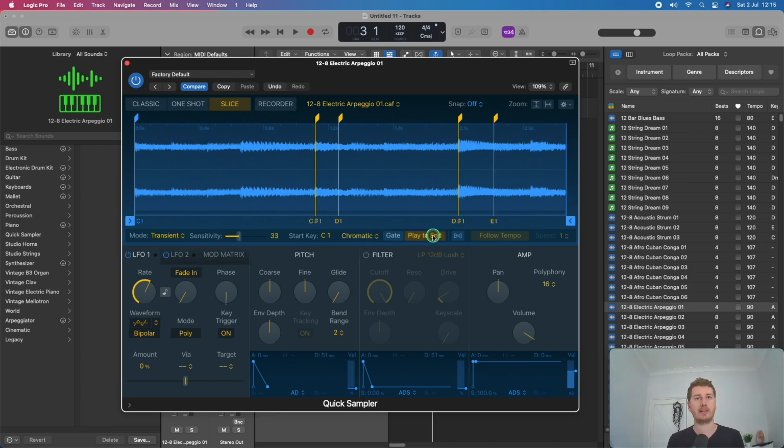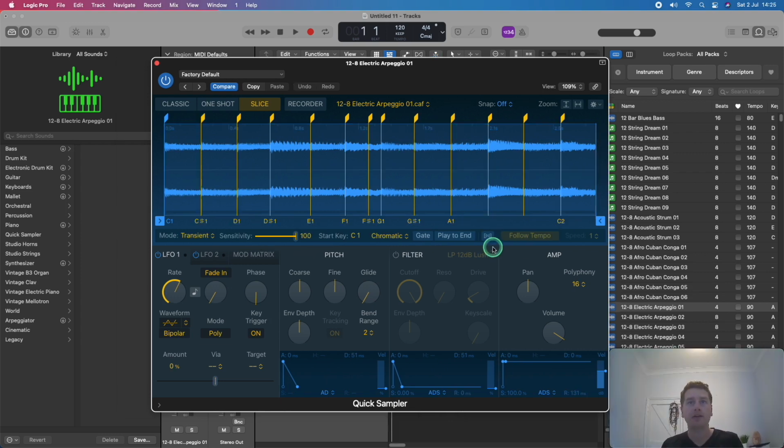You can also change things like play to end or gate. Another thing I should mention is this button here. This is a really powerful tool. This is called Flex. You may have recognized the icon. It allows you to retain the speed of the original sample even when you change the pitch, because normally if you pitch something down, it gets slower, or if you pitch something up, it gets faster. What this does is it retains the original pitch, which is really handy.